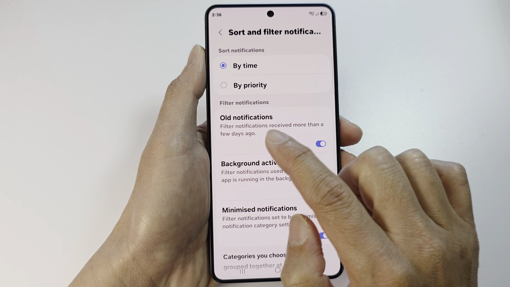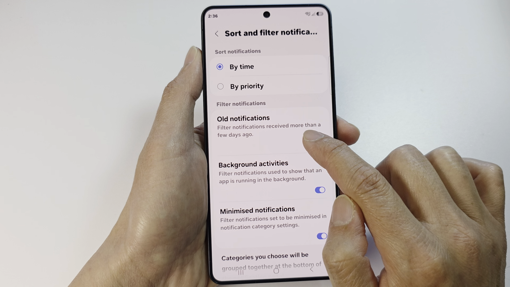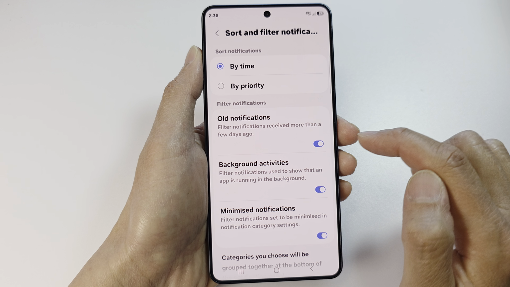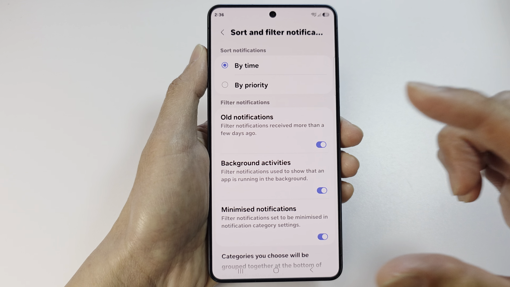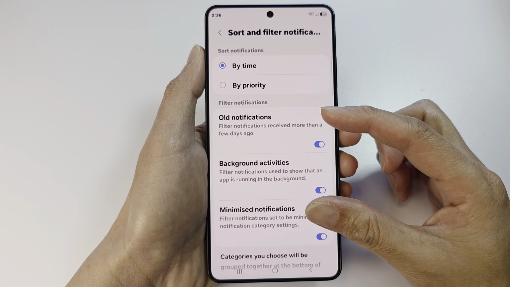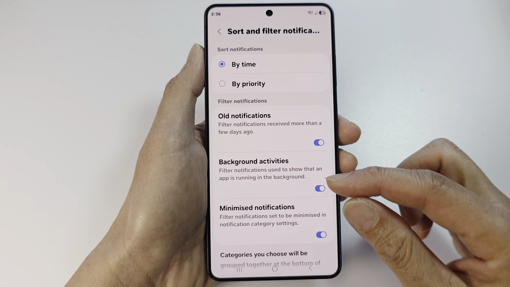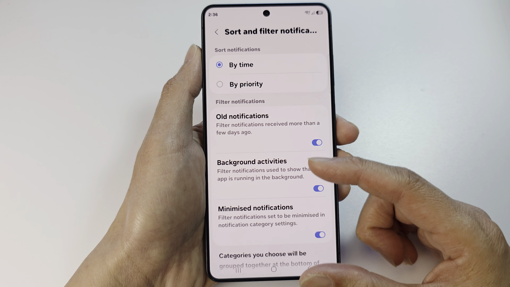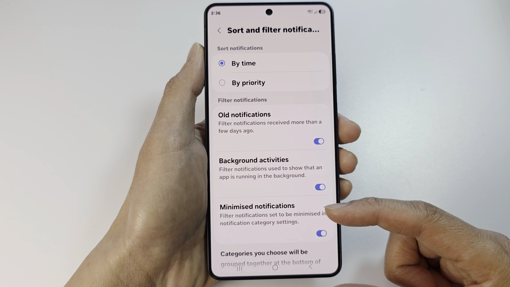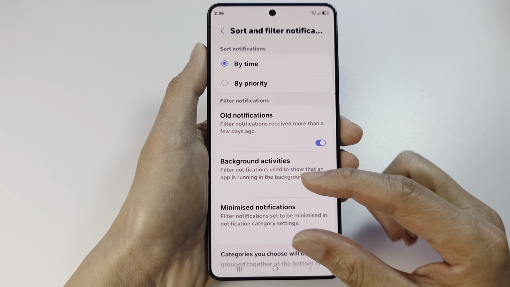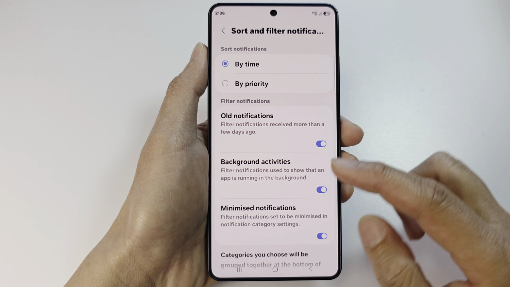When this is turned on, it will filter notifications received more than a few days ago. So basically what it does is it will group old notifications into a single drop down. When you tap on it, it will expand and show you older notifications. Otherwise, it will keep it minimized so that it doesn't clutter your screen.